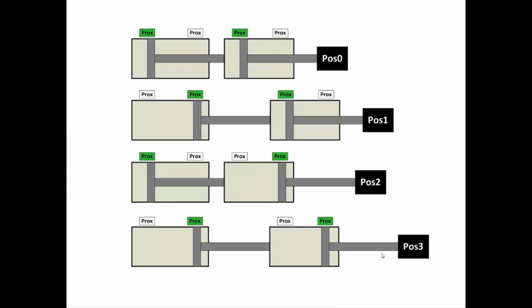All right, here's our application. We have 4 proc switches and 2 cylinders. Now, it really doesn't matter how these cylinders are mechanically connected. It's enough to say that cylinder A, the one on the left, influences the position of cylinder B, the one on the right. So cylinder A, the one on the left, is stationary, and cylinder B, the one on the right, its position is changed by the position of the piston in cylinder A.